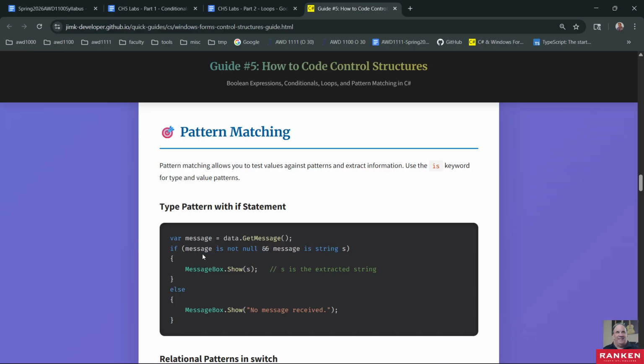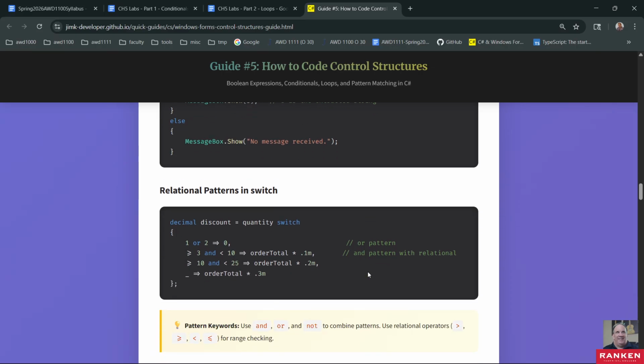So here you've got message. You could do "is not null" instead of using the exclamation point equal sign and then null. It would actually save you a little typing. But message is not null and message is string s, whatever is being passed in here. We'll look at that more tomorrow.